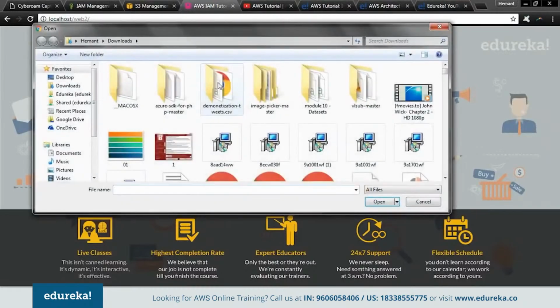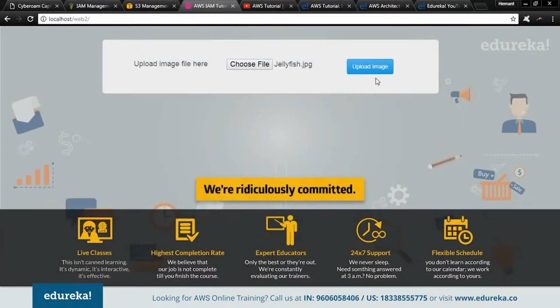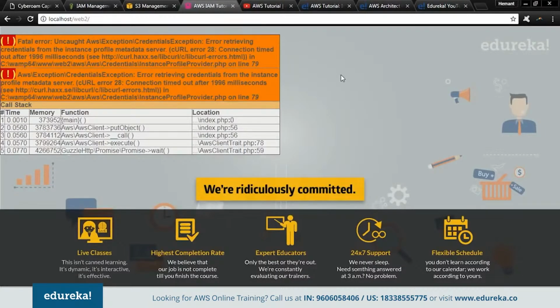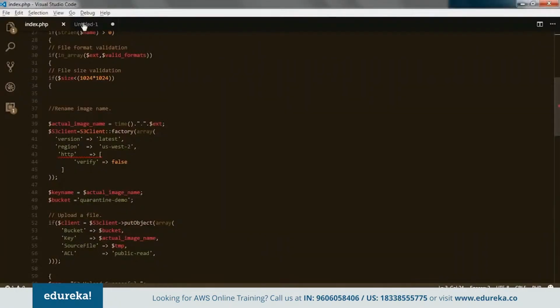If I try to upload a file as of now, say this is the file that I want to upload, I'll click on upload image and I'll get an error, right? Because it is not authenticating itself to the service that I want to go to. So now I'll add the credentials, that is the key and the secret key. Now the way to do that is like this.